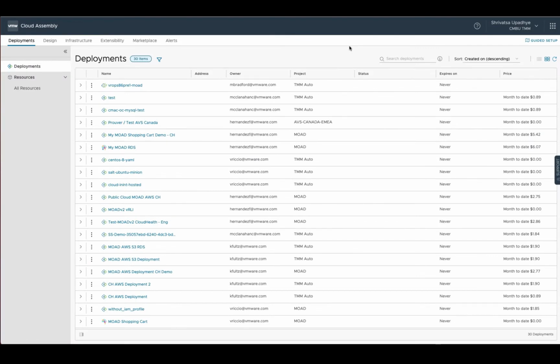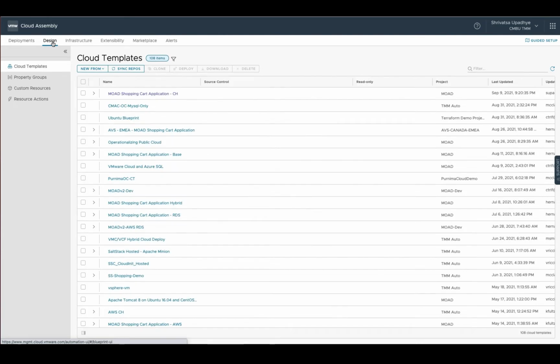Thanks, Tim. As a part of the next demonstration, I'll be covering vRealize Automation Cloud Assembly, as well as CloudHealth. So let's first look at Cloud Assembly. Cloud Assembly is a cloud-based service that you can use to create and deploy virtual machines, applications, and services to your cloud infrastructure. As a cloud admin, you can leverage one of these deployments, which are based off of the designs that you have created previously.